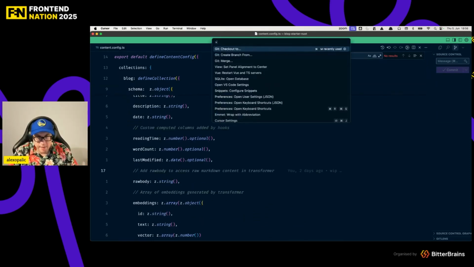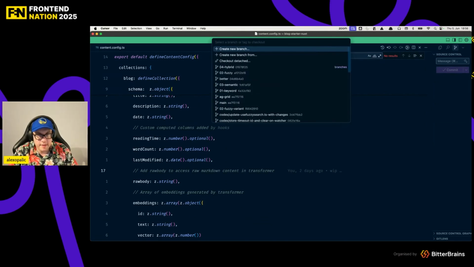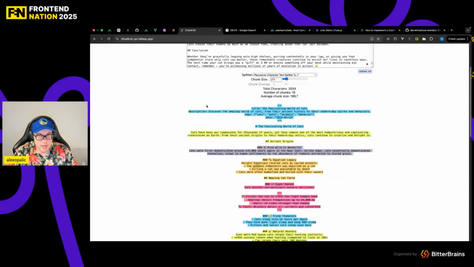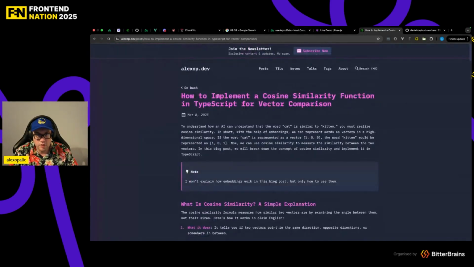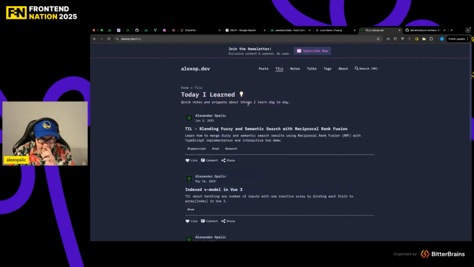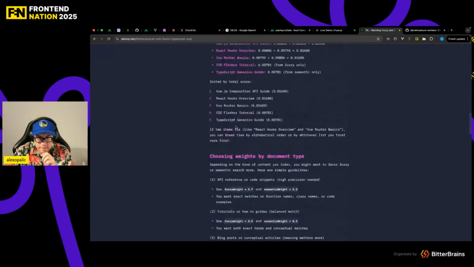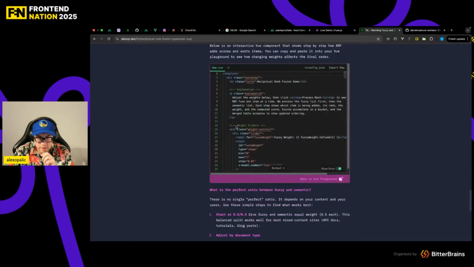Now, the last part is the hybrid search. The idea of hybrid search is, I also have a cool interactive diagram that explains that, for my blog here.